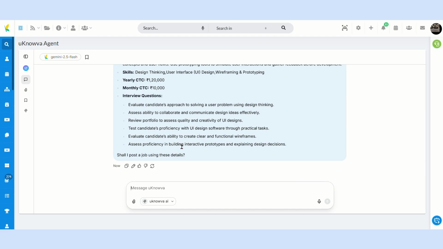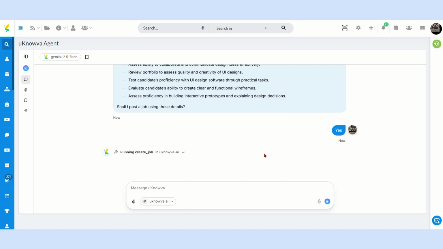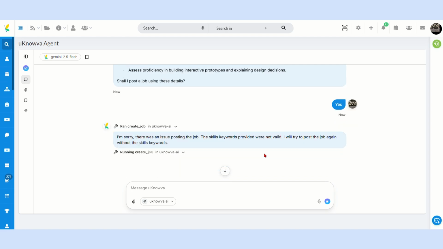For example, after reviewing the designation details, you can ask the agent to create a job posting based on that designation. The agent can pre-fill the job details using the information available in the designation master, and you can review or edit any of the fields before posting the job.